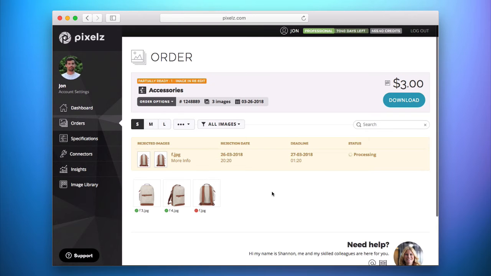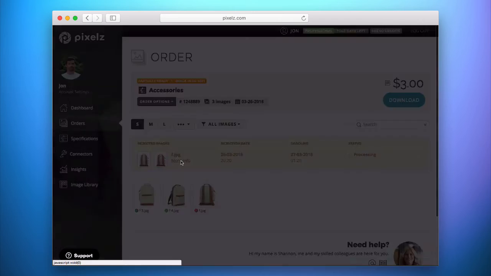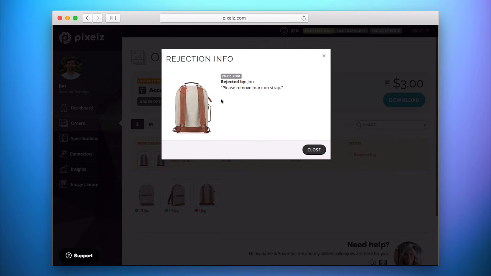Once doing this, you can navigate back to the same order page and you'll notice here, the layout is slightly different. You have an updated order status of partially ready, letting you know you do have your one image in re-edit. You also see down here, we have more information on the rejection date and time, as well as the deadline and the current status. You can click over here on more info and you will see the mark that you made and the comment that was left during the rejection process.